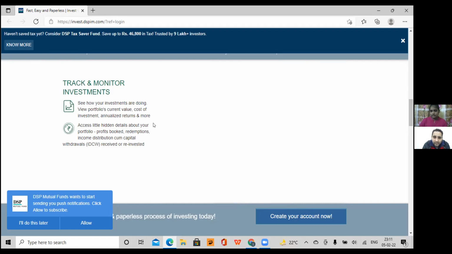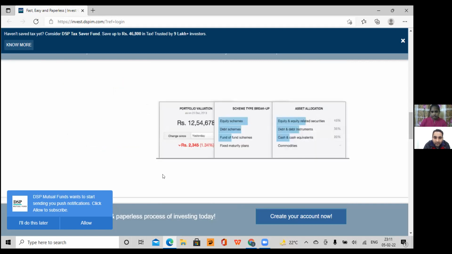Then there are links available, there are footers, there are texts available. Now you can see there are pop-ups also coming. DSP Mutual Funds wants to send you push notifications, click allow to subscribe. If you click "I'll do this later", then again what would happen? So both the things you can verify. You can see on the top, again, "haven't saved text yet", so that link also should work. There is a pop-up you can see over there. Now scroll down. I'll do this later. Now click on that.